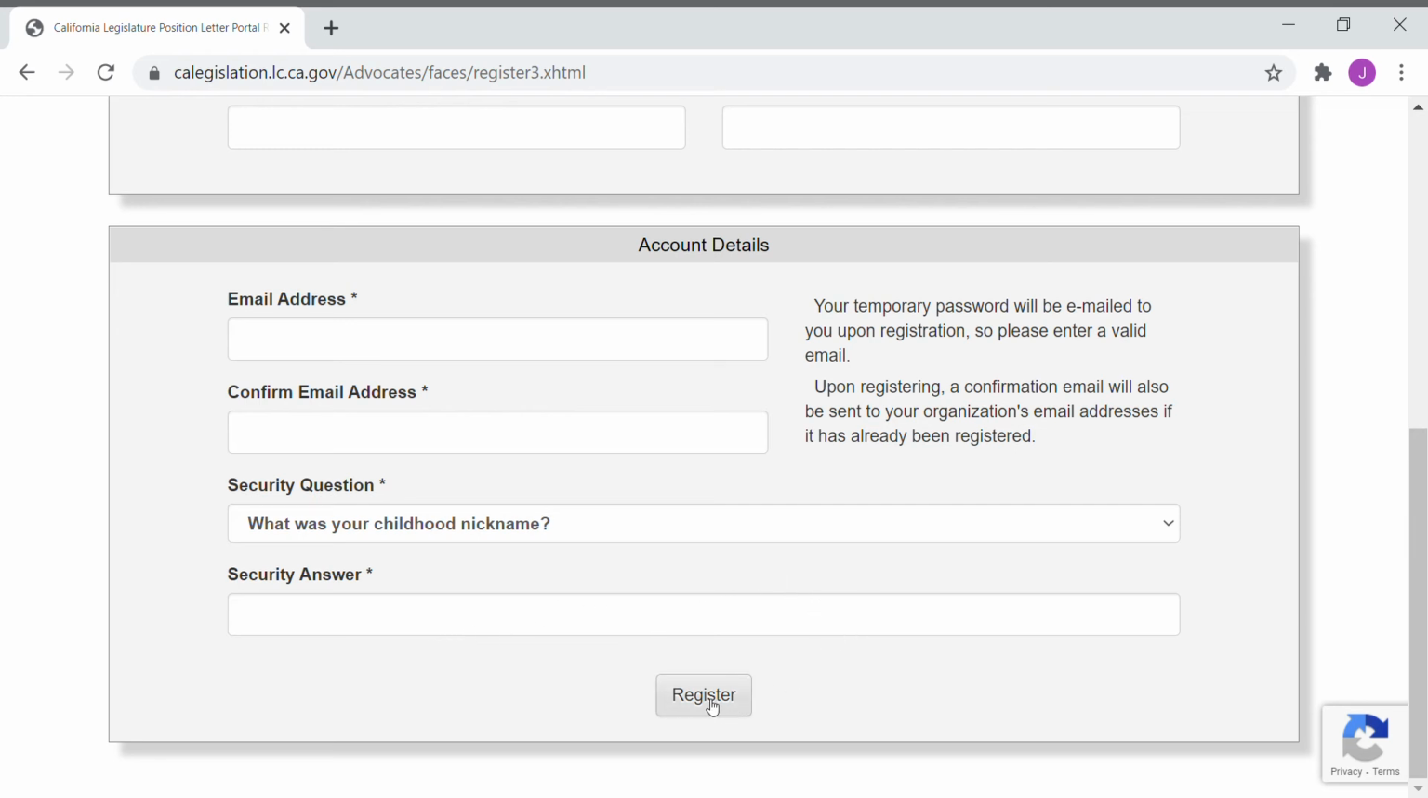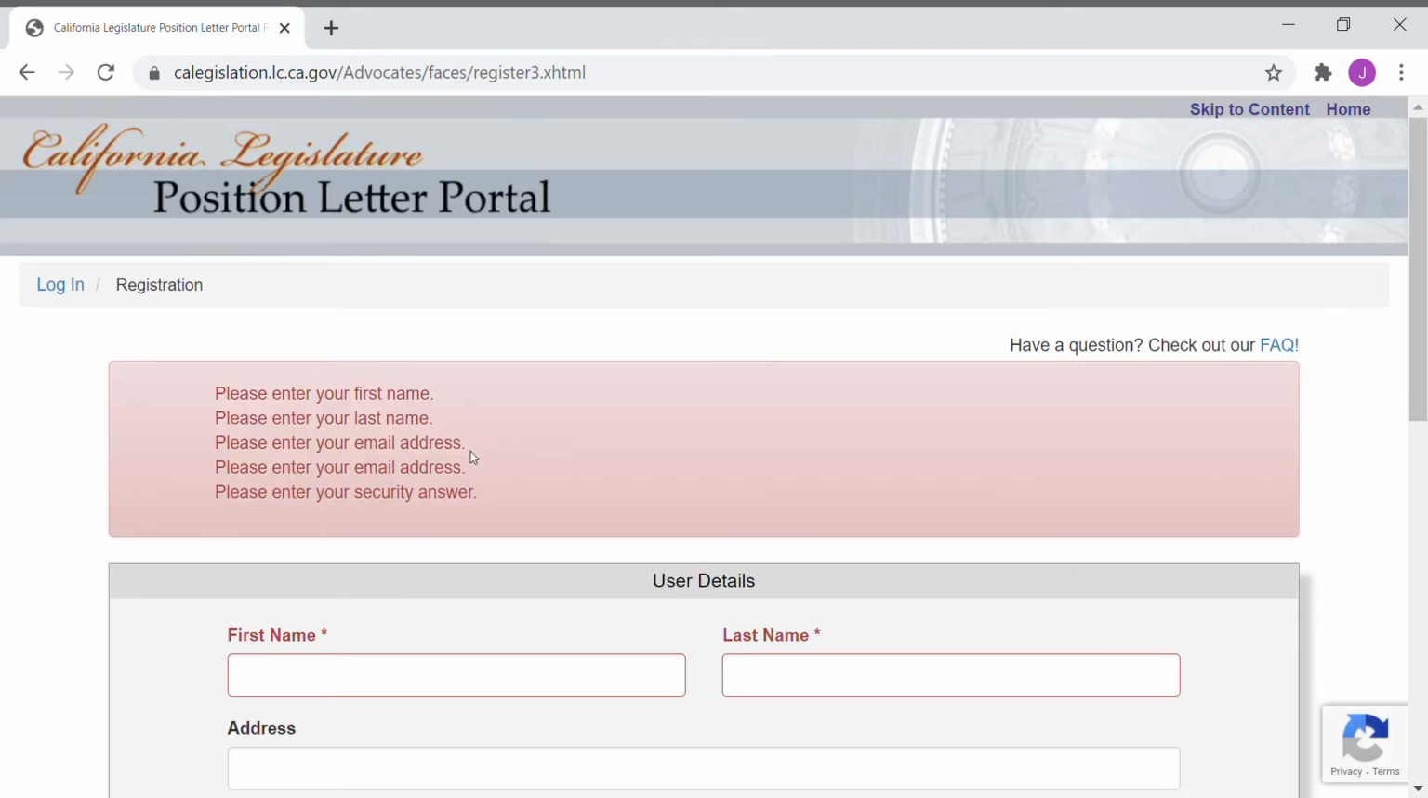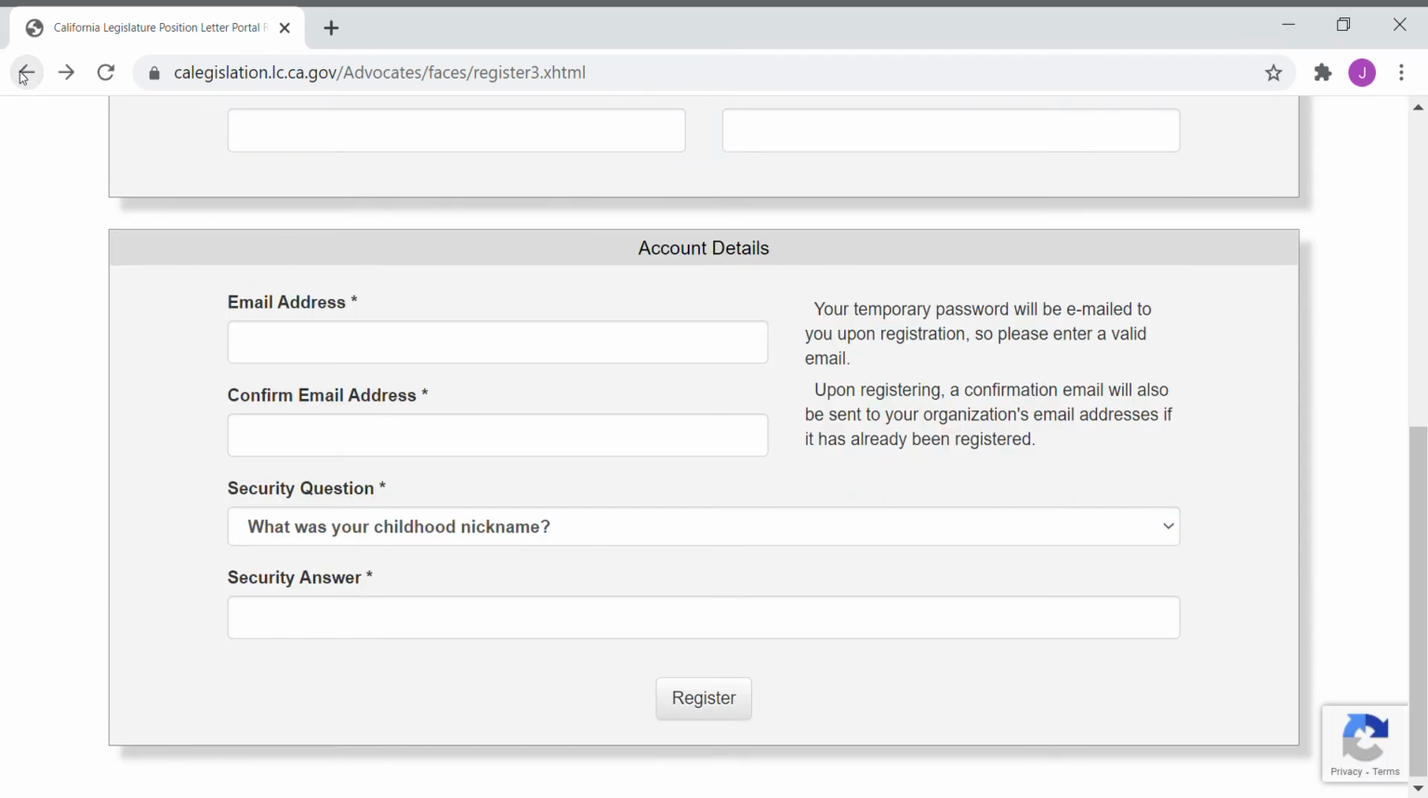And what would happen then when you hit register is that a temporary password will be emailed to the email address that you've listed here. And upon registering, you'd get that confirmation email that will allow you to create a new password that would be easier for you to remember. So I'm going to go ahead and hit register, but it's just going to take me back to the same page to tell me that I had not filled in the answers. But when you do it, you will be registered and you will be in the system with a username and a user password that you can remember.